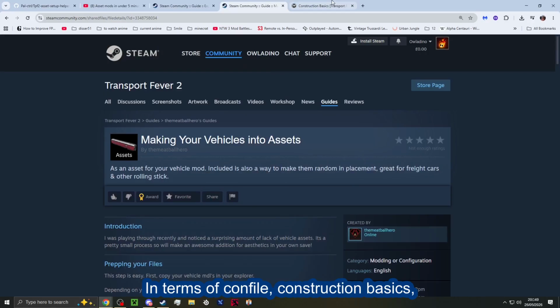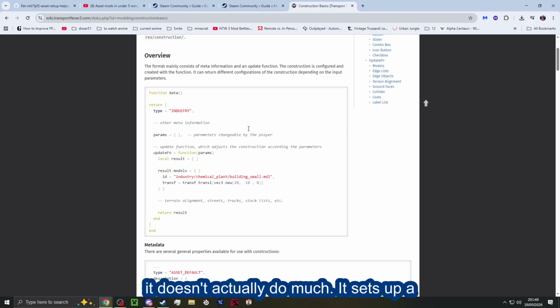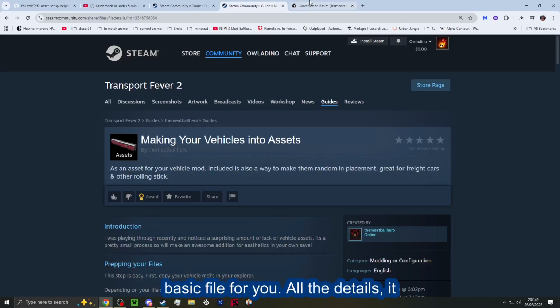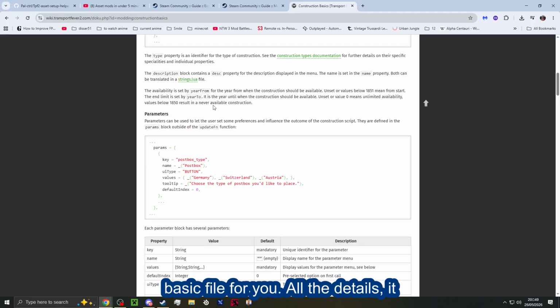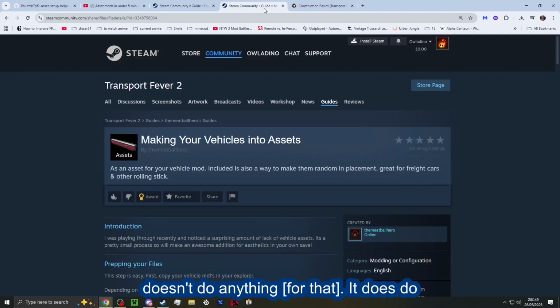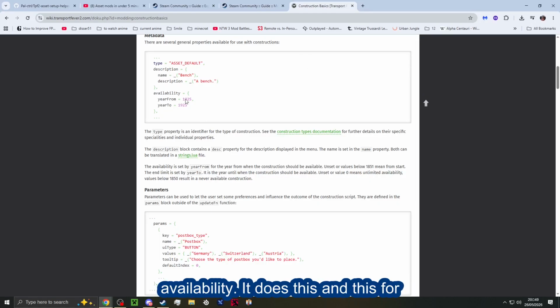In terms of con file, construction basics, it doesn't actually do much. It sets up a basic file for you, but all the details, it doesn't do anything for that. It does do availability. It does this and this for you. If you've got a static asset, it'll probably work out of the box for you.